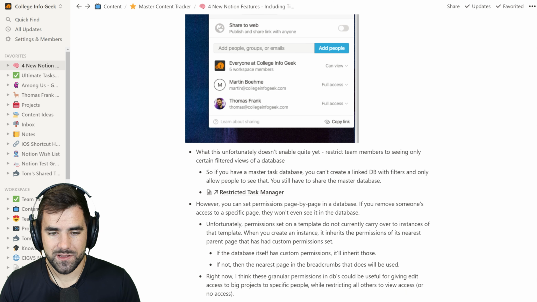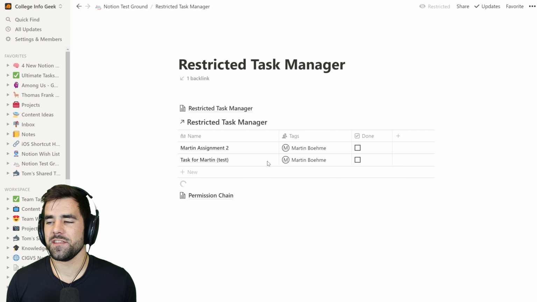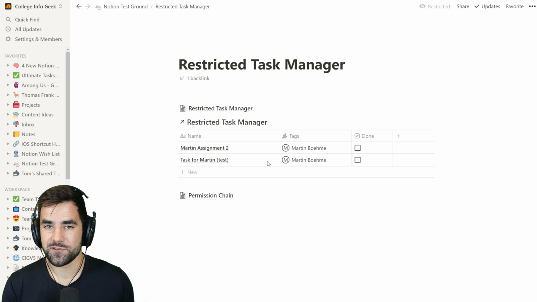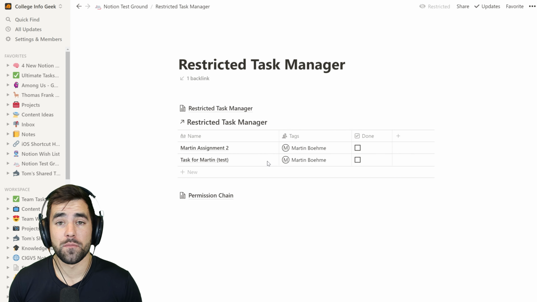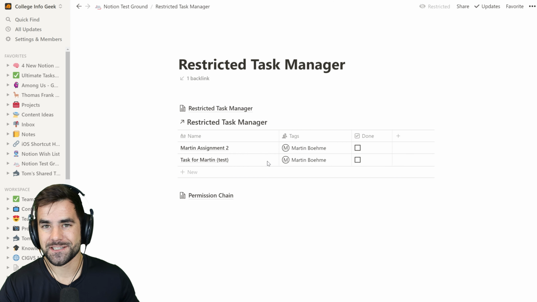So let's go back to some of those limitations I was talking about. When this feature launched, the thing I immediately thought of was, okay, can we now share linked database views that have specific filters without sharing the master database? And why would you want to do this? Well, if you had a master tasks database with multiple people on a team, you might want to only show a team member the tasks assigned to them.